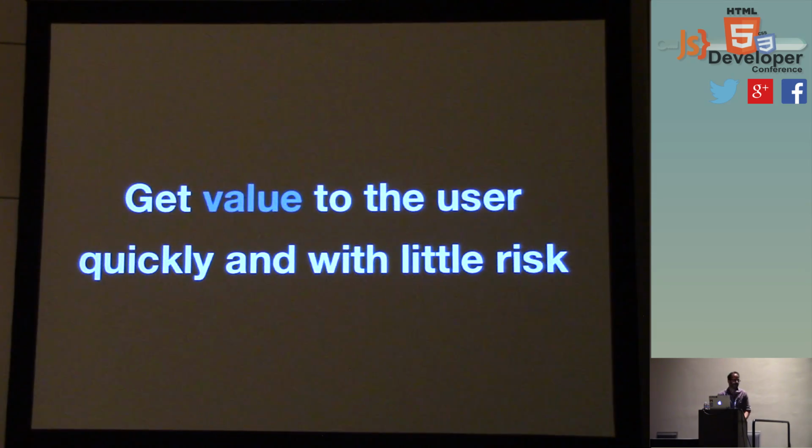So the gist here really is to just get as much value to the user quickly and with little risk. And this, again, does not necessarily mean releasing features to a user. This could just be releasing small bits of code so that the risk to the user is significantly lessened.